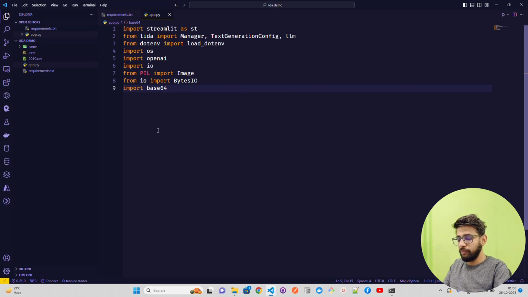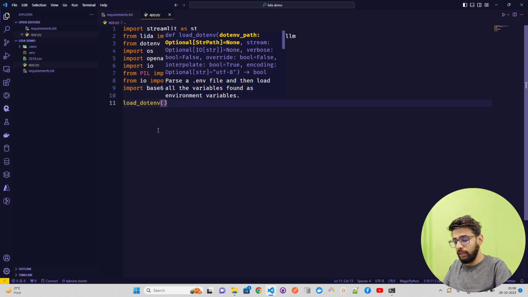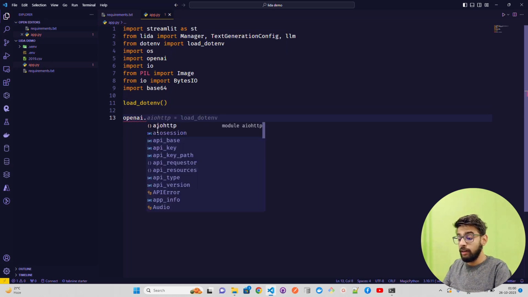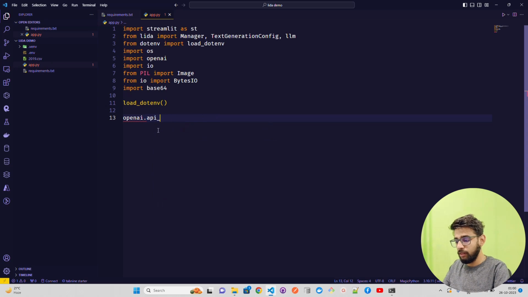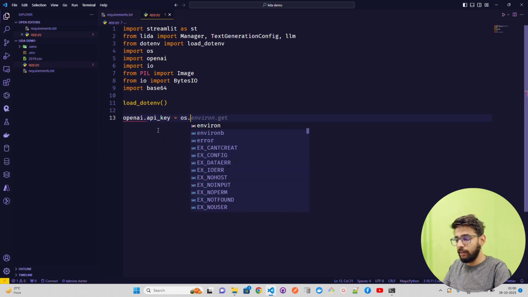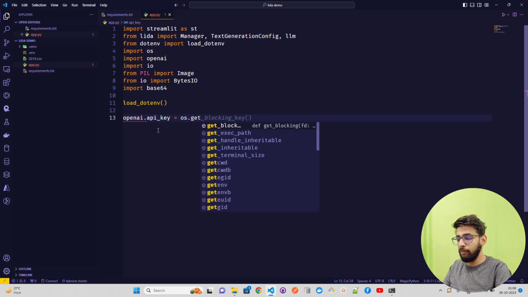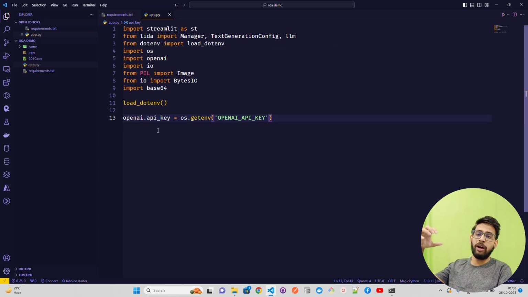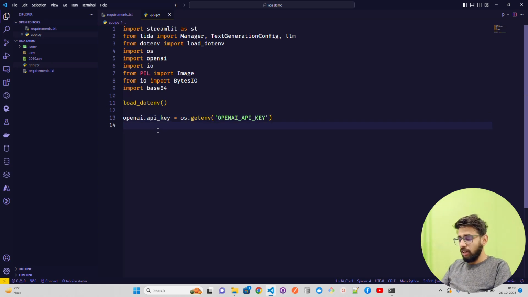Okay, fine. Now let's do a load.env here. So let me just do a load.env, and I'm just gonna do OpenAI dot API key, and I'm just gonna get that from the env file that we have using the get env function, and this is the name that I have defined in that env file. Now OpenAI API key. Now we are done with this, guys.